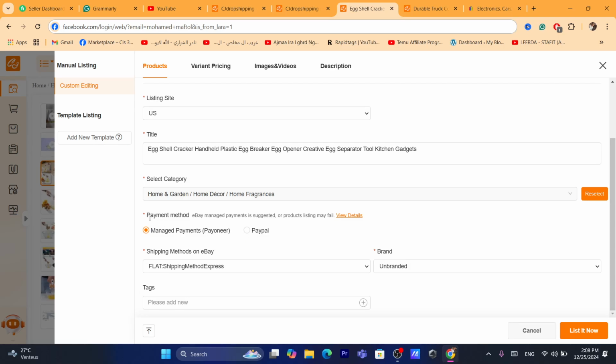Okay, so here you want to select eBay managed payments, which is Payoneer. Like if you live outside of the United States, you will have to connect your Payoneer account in order to receive payments. But if you live inside the United States, you can always receive payments to your debit card or bank account directly. Now the tax here, you just need to add, for example, let's say egg cracker. Okay, because this is related to the product. Okay, now after that, you want to click on list it now.